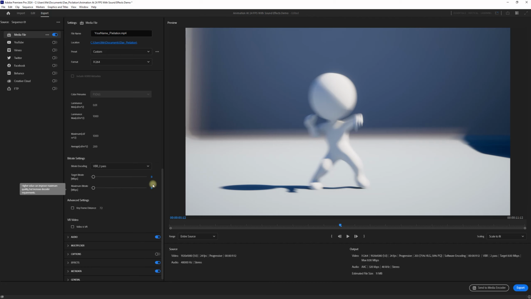8 megabytes per second, which is 8,000 kilobytes per second, right? So that'll basically make your video look kind of garbage, because I know, because I've done it.